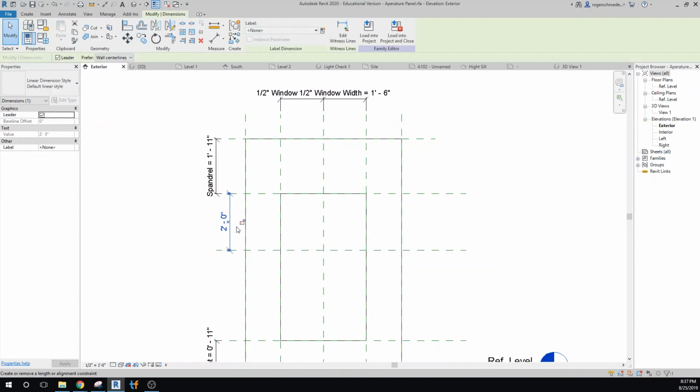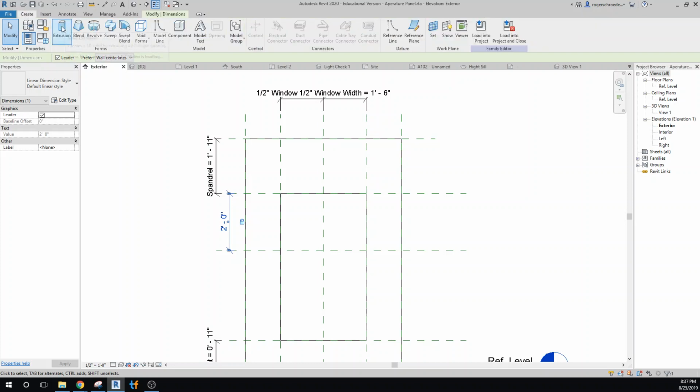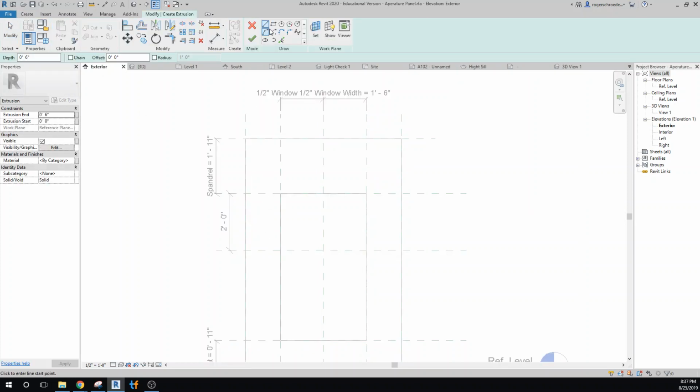And I'm going to go ahead and lock that so that it always stays there. And that's always tracking with the spandrel height. And then we're going to go ahead and build some sort of a shelf. And it's just going to be a rectangle. And let's lock it off to a few parameters here.